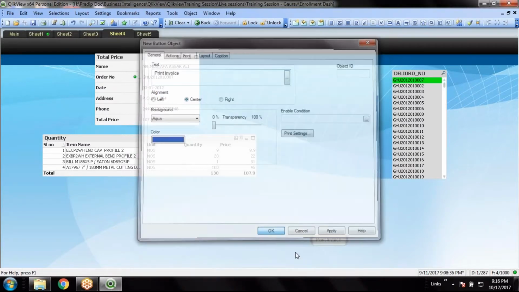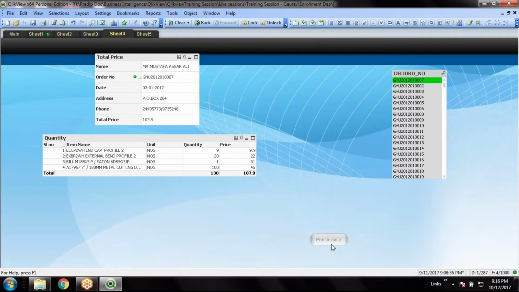Print invoice. Okay, I'll have to choose this one and then print invoice. You see, what I'll do, go to report. Can you repeat what you select, click just now? I just have added a button, nothing else. Just a button I've added.